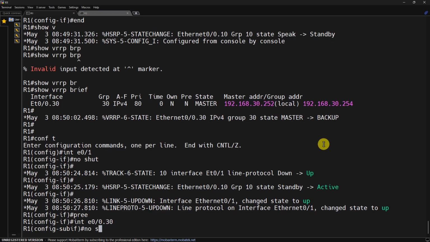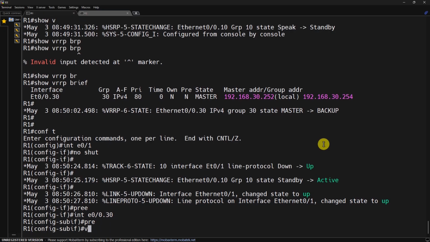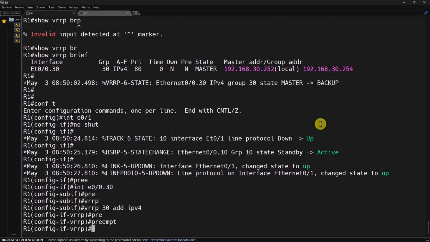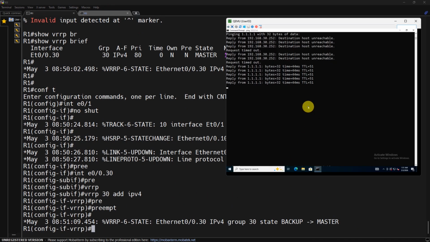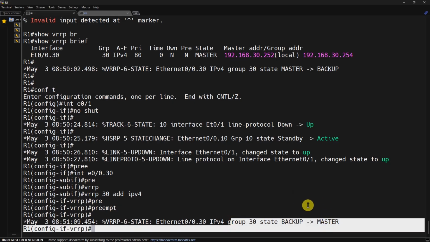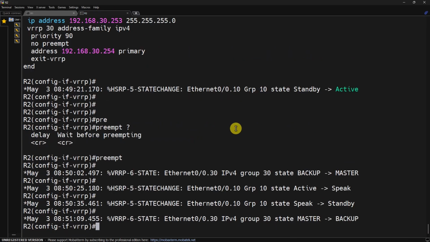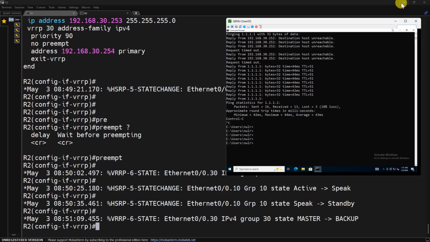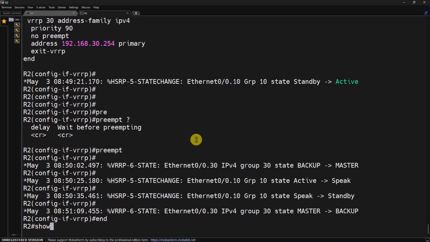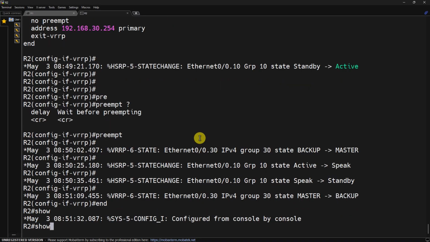30 and VRRP 30 RS IPv4 preempt. Okay, now router 1 takes over the master role from router 2. I think VRRP configuration is not complex.